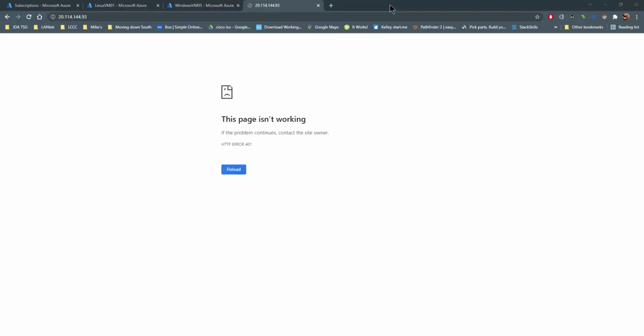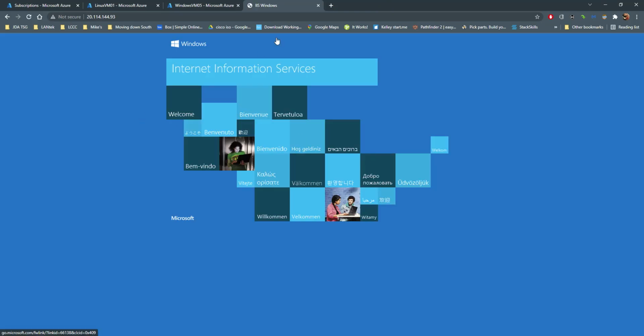20.114.144.93 is my public IP. I tried to get here before IIS was installed, and this is the error I'm expecting. The web server wasn't running. Let's see if it runs now. And there's the default homepage for IIS, Internet Information Services, what Windows uses as its web server.